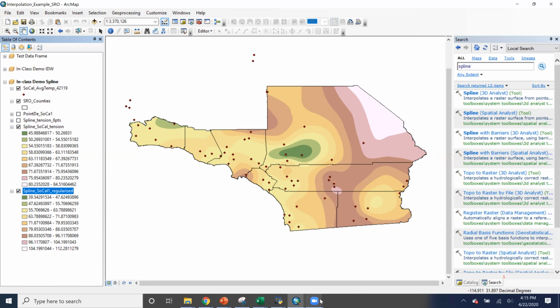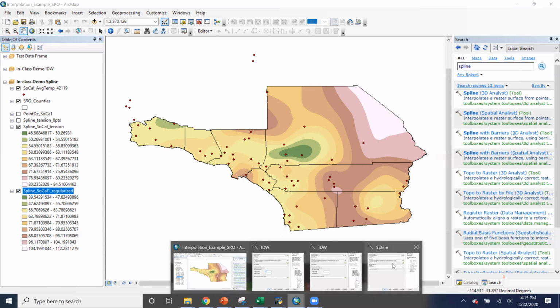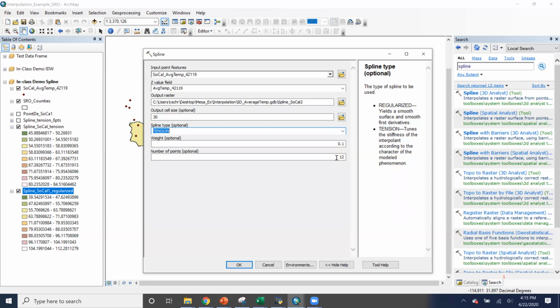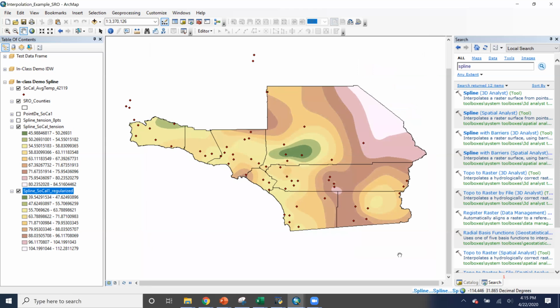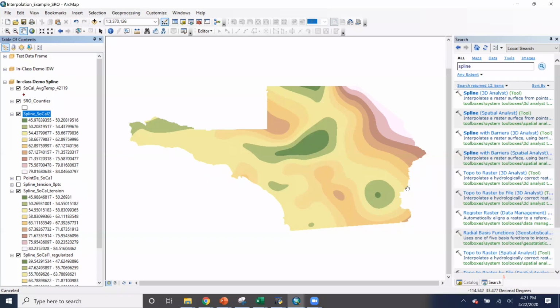Also with spline, you can change the number of points. So we can say maybe that tension method works a little bit better for us, but we want to try to use fewer points. We can go ahead and try that. We can see here the output for that spline tension method with just 8 points. And you can see how that changes from the regular tension.